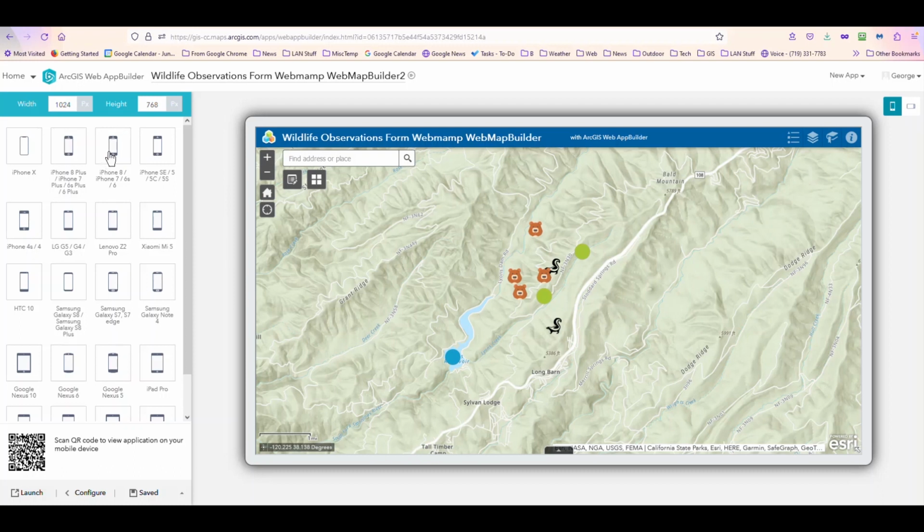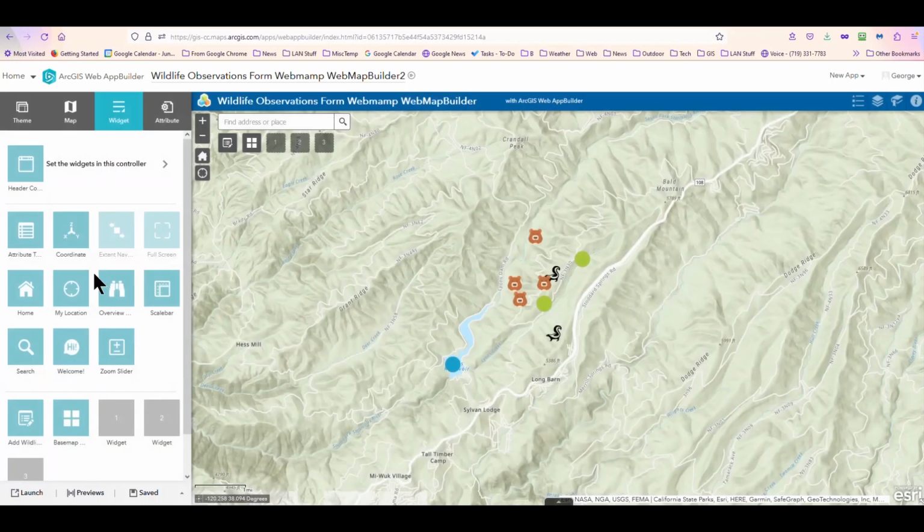You might want to check it out on phones, but for our purposes, we're going to stick with a desktop version. Arc Online has done a pretty good job of scaling the design of a map to different size devices. And where they get crowded, you'll get an arrow indicating that there's more widgets or tools there. So far so good. Let's go back to configure.